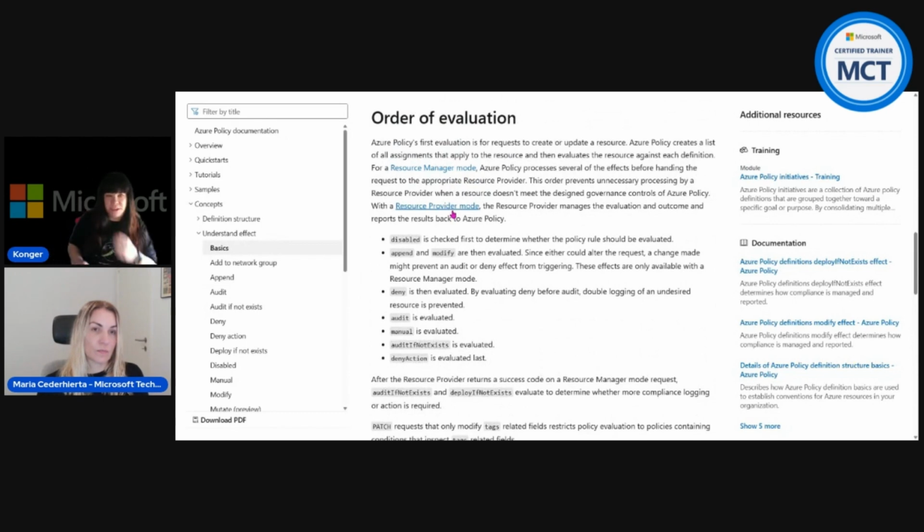And the order of evaluation is important to know because you will see that in exams. It's the whole understanding of, if you've got a bunch of policies, what's actually going to take effect, right? How do they balance between each other? So that's a really good site to go through for that.